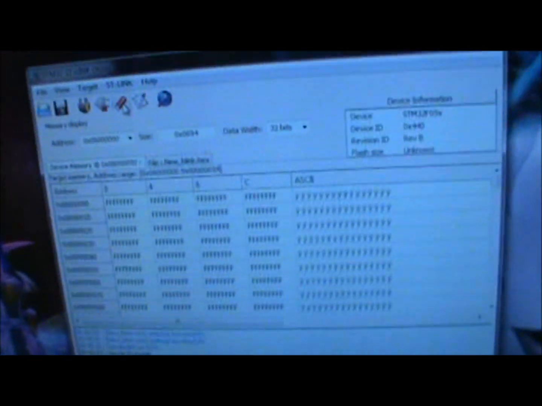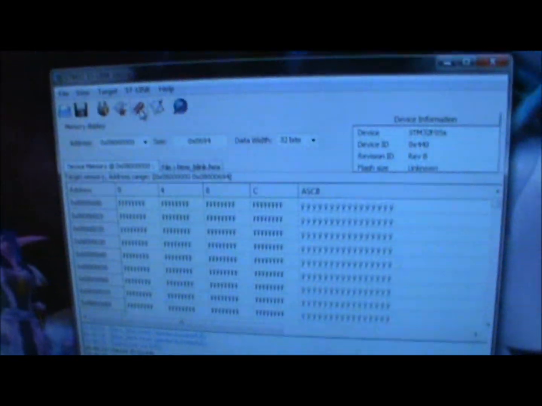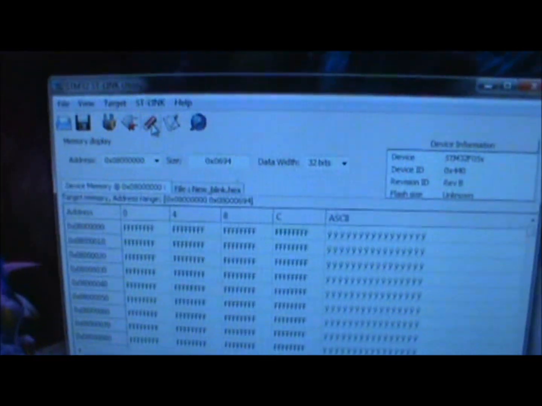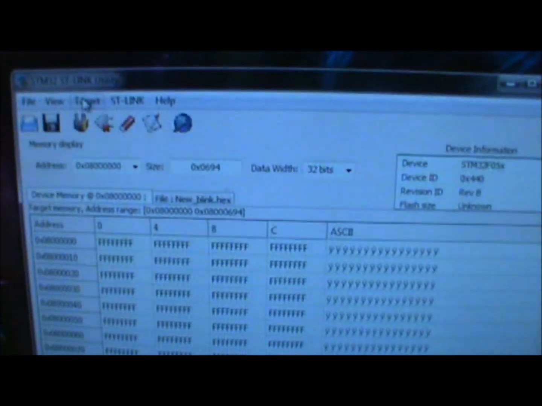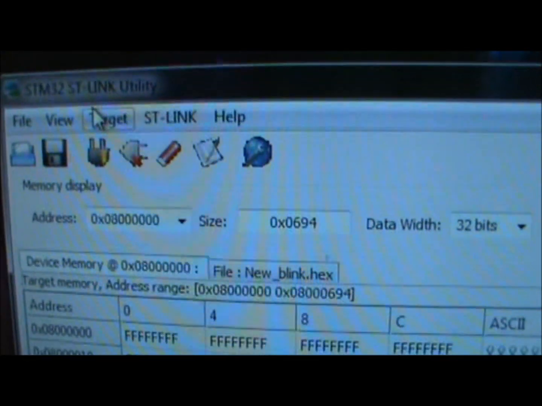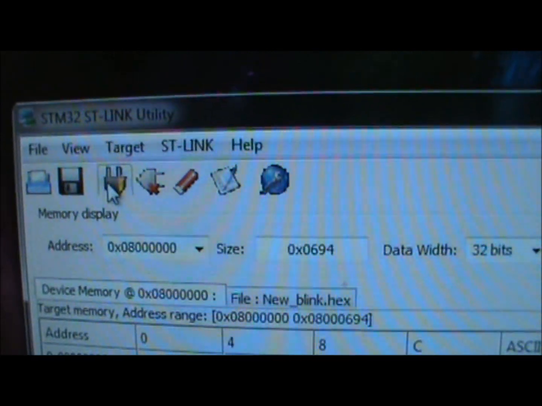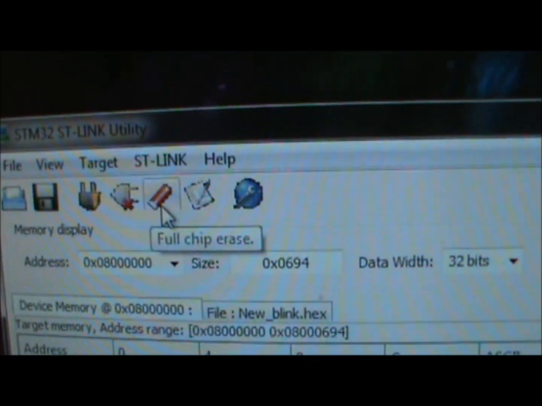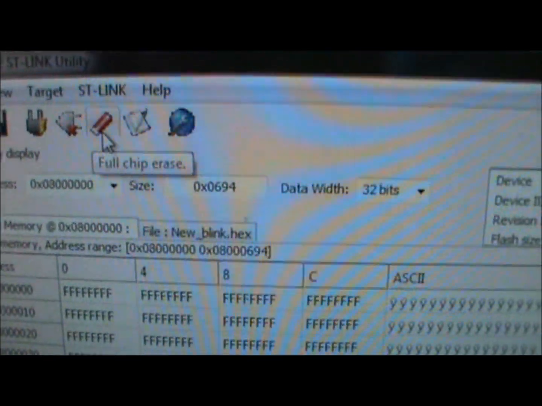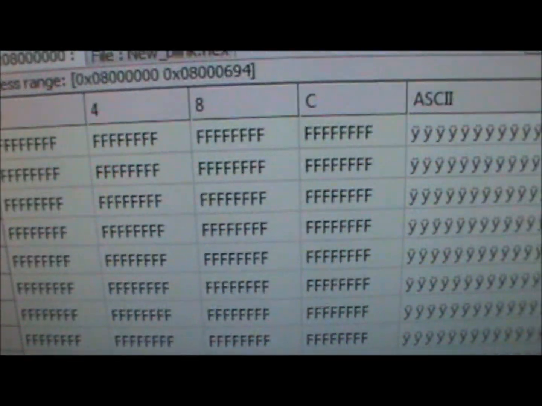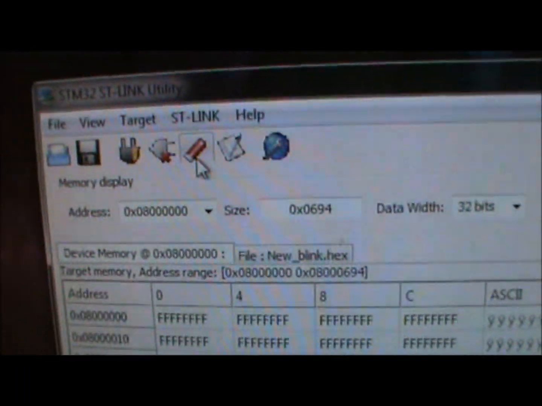Okay, now I'm going to try this. I apologize, I always hate when people take video of their screens, but there's kind of no other way to do this. I could try a picture-in-picture thing, but it just doesn't really come out right. So I'm going to zoom in really close where you guys can see it. I clicked on full chip erase to blank it, and as you can see, it's all F's everywhere, which means it's completely erased.